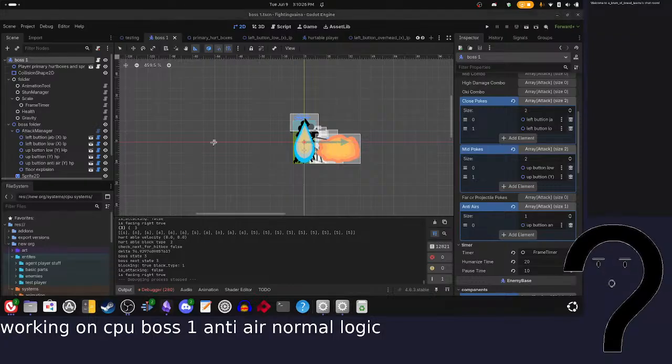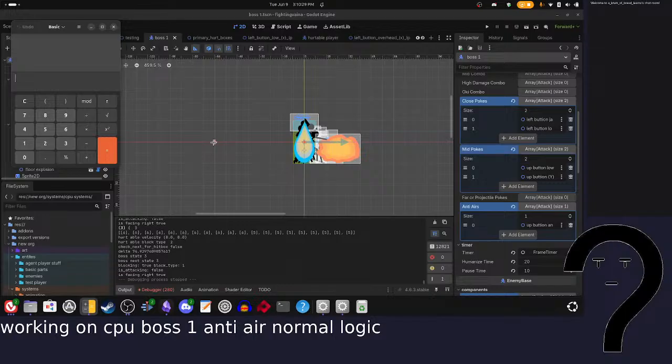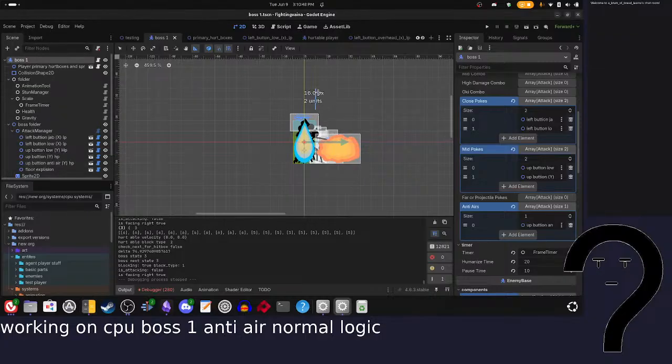Let me do some calculations. Gravity is 1,000 per second, so 1,000 divided by 60. 16 per second, or sorry, per frame. 16 per frame. Oh my goodness. It's a lot. Hmm. That's an interesting conundrum.